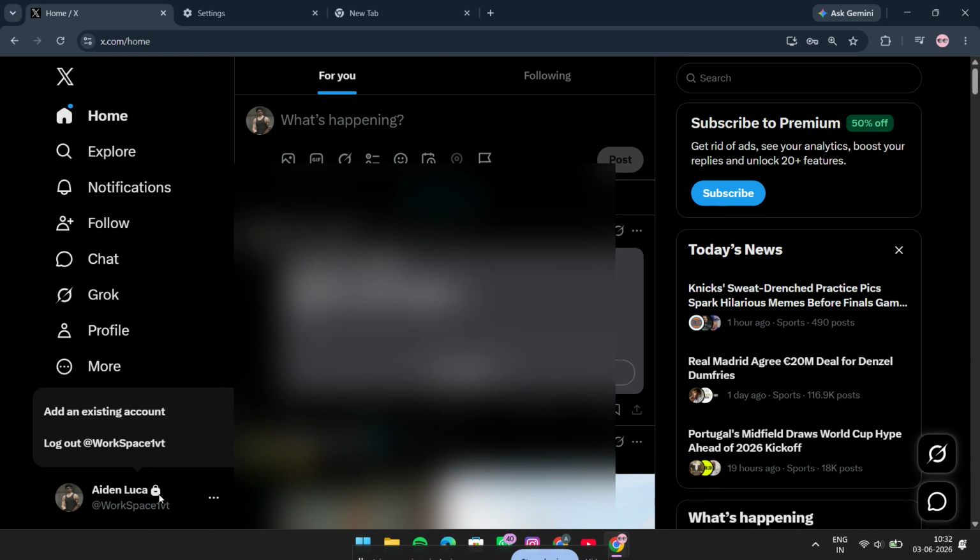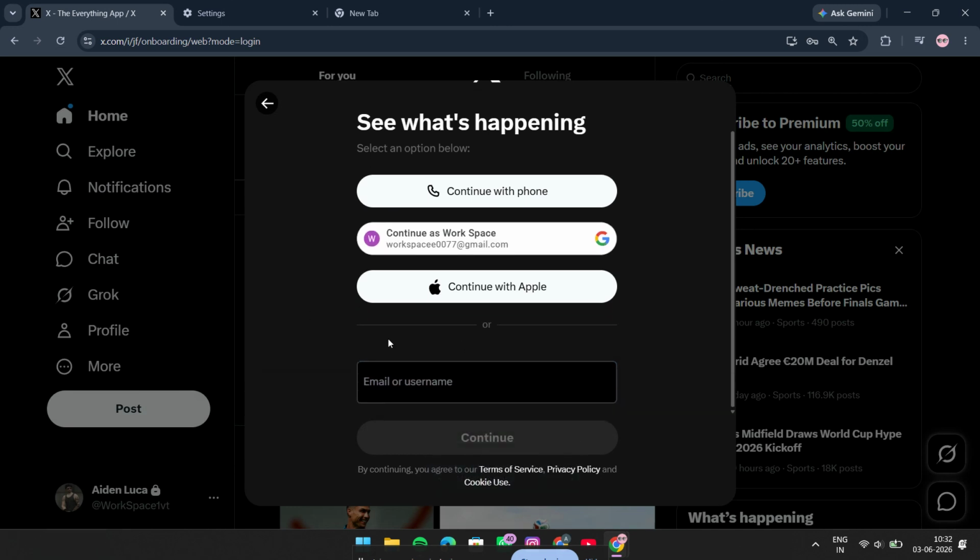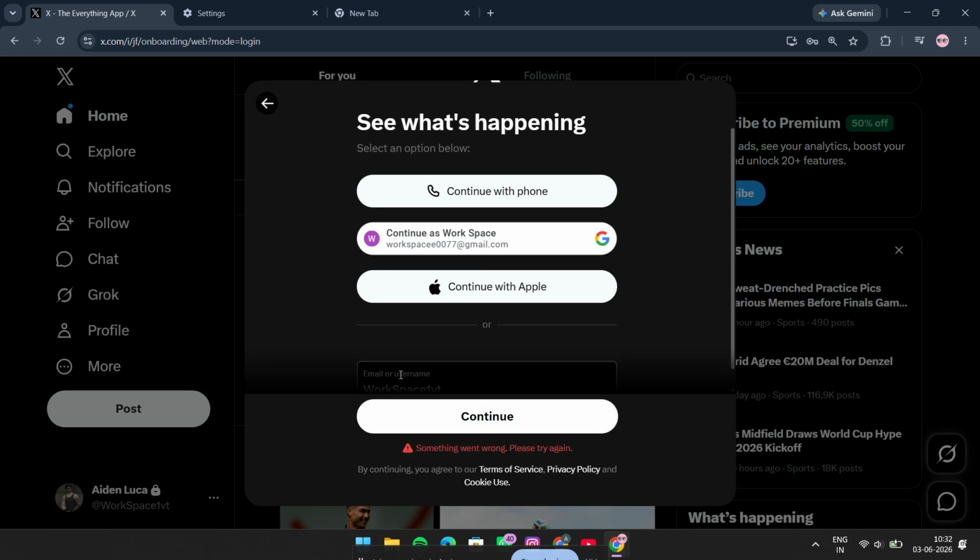From the menu, select Add an existing account. This is the option that lets you connect another account that you already own. Once you choose it, you'll be prompted to sign into that account if you aren't already signed in. After that, the account will be added, and you can easily switch between your accounts whenever you want.